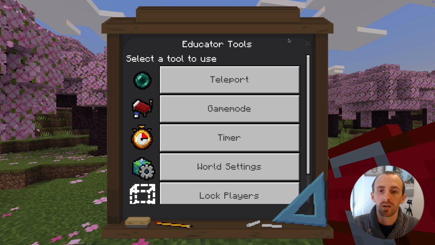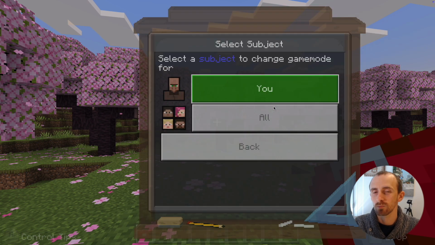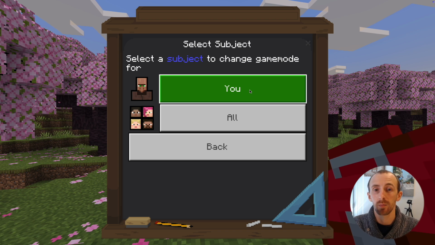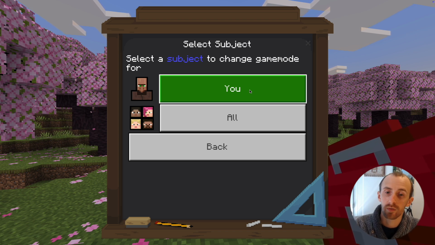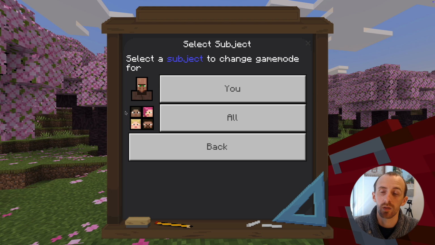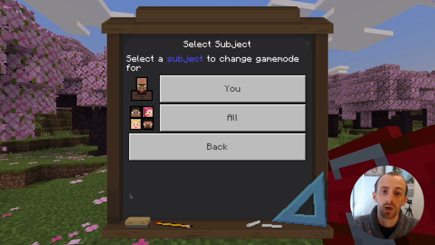The next thing we'll be looking at is game modes. This is really easy, whether or not you want to set the game mode of yourself, a specific player, or all players in the world. I'm currently in a single player world, but you will probably use this in a multiplayer world. You will see the names of all the players within your world here.